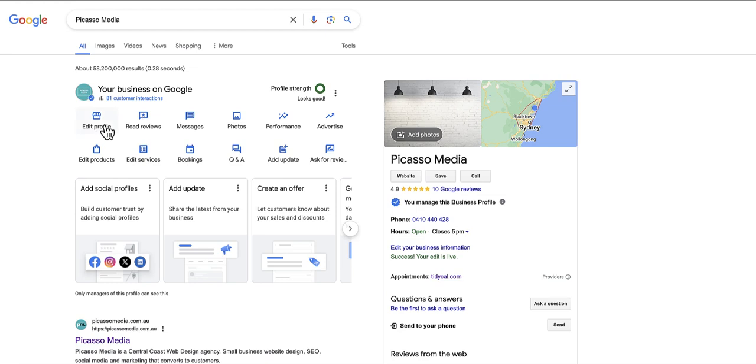So first, if you are not sure where you need to go, you can just simply type in your business name and hopefully your Google My Business profile comes up. If you are logged in to your Google My Business profile, you should see this come up for your business, but if not, you can go directly to the Google My Business link, which I'll add to the video below, and you can jump in and edit from there.